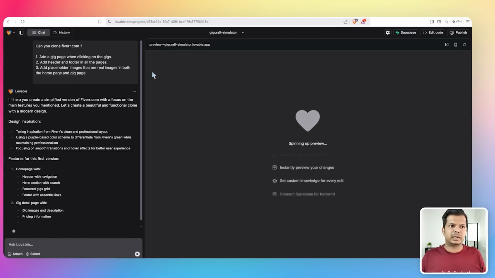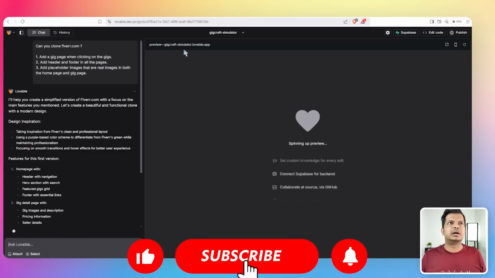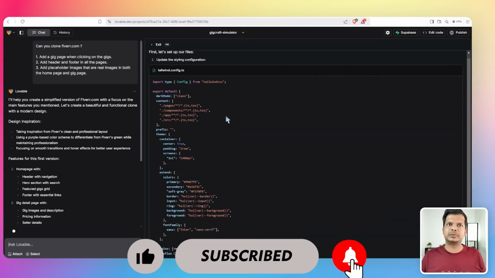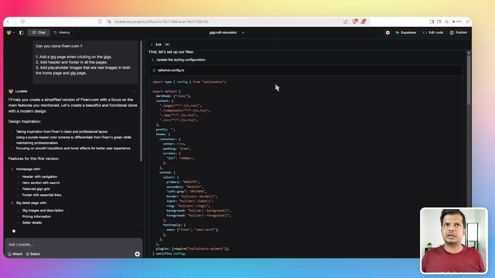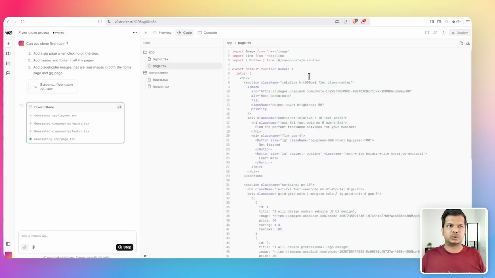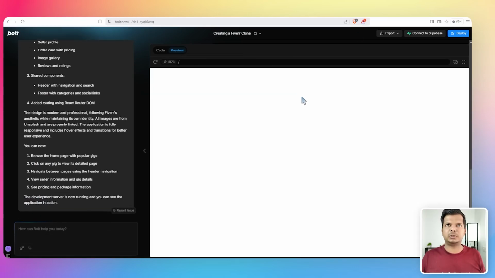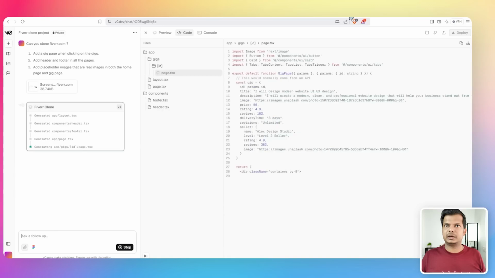We don't know much about Lovable.dev, but yeah, it has started coding here now. So this is how each of these apps look. Let's look at what output comes out of each of these tools. Okay, so none of them has finished just yet. It seems like Bolt.new is the first one to finish.